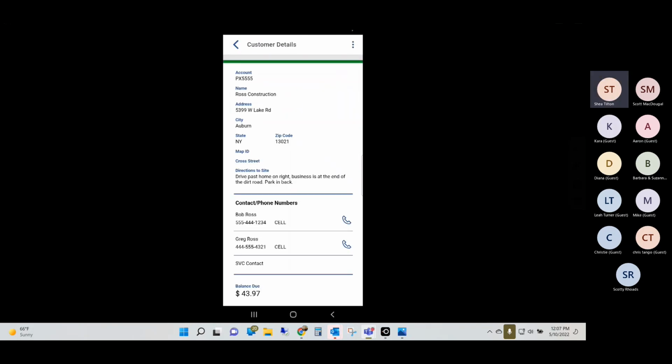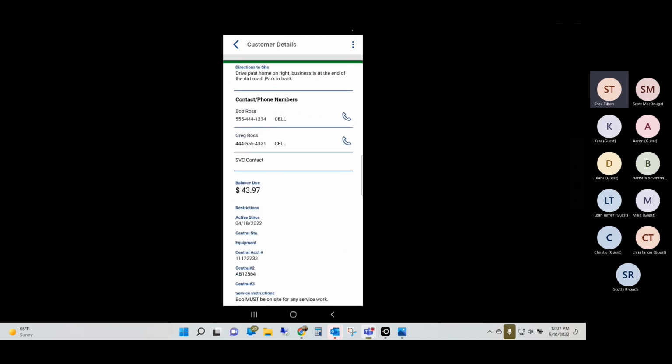And I can open this up and see some customer details such as account number, name, address, city, state, and zip, directions to site, phone numbers if I needed to make a call to this customer but didn't have their number on file. I can also see if they have an open balance, any restrictions, when they came online, central station numbers, equipment, and special service instructions.